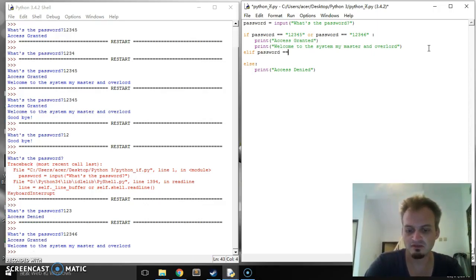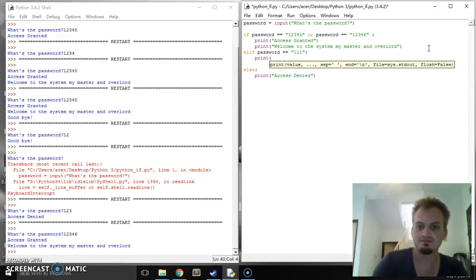Password equals 111. And again, colon, and hit enter, and you see it automatically puts me on that new line. That's very important. Print, "Hello, life form. You now have access."